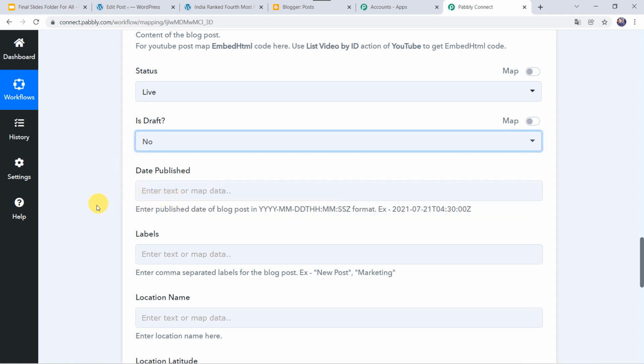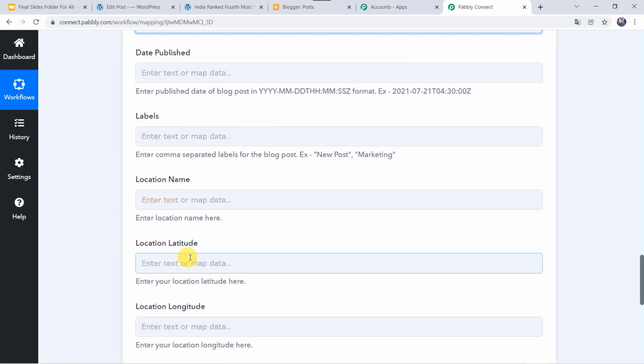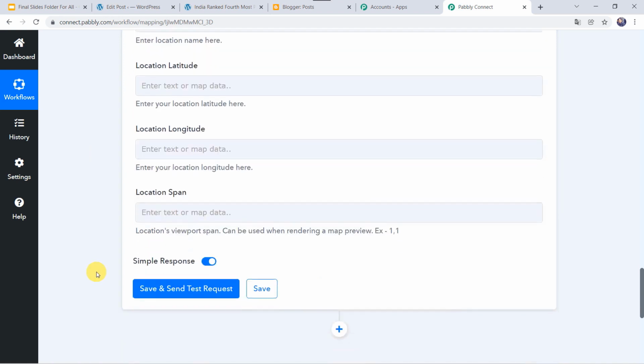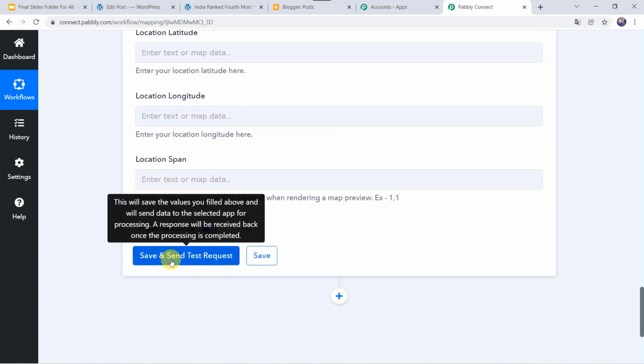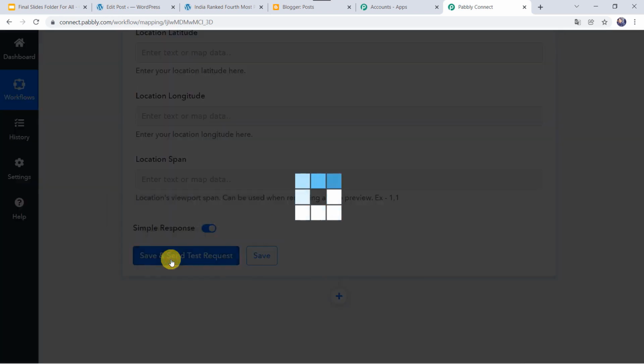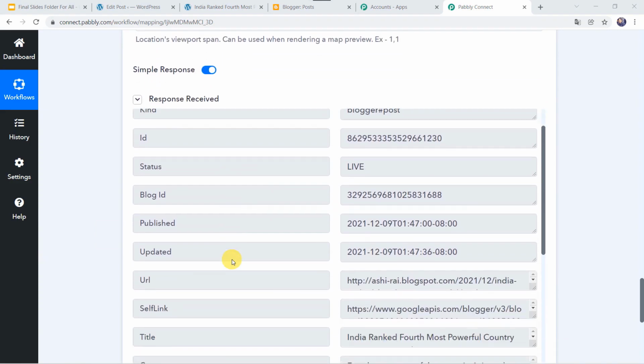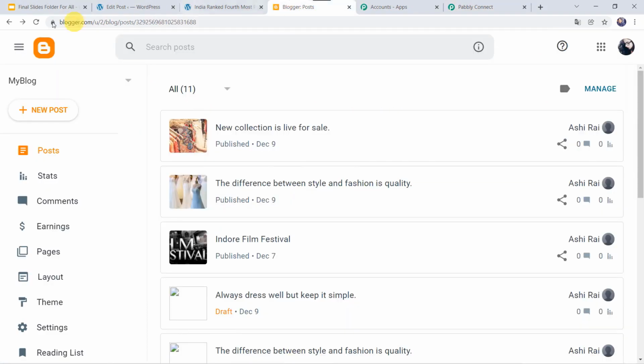Date published, labels, location name, latitude, longitude, okay, location span. So I don't want to give all these details. If you want to give the details, you can add it over here. Okay, and now let us click on save and send test request. And here we can see the responses received. So let us move to the blogger account. I'll refresh it.